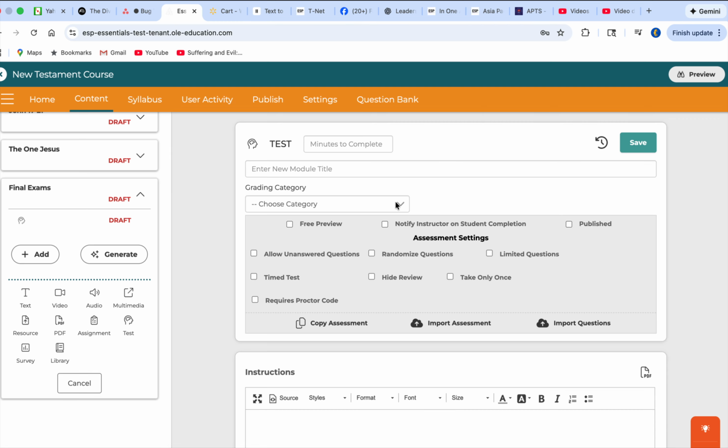So you remember your grading categories you add here. Remember, if you're going to get an actual grade, it has to be either a test module or an assessment module, and so here you can add the category. But I want to show you these three things here at the top.